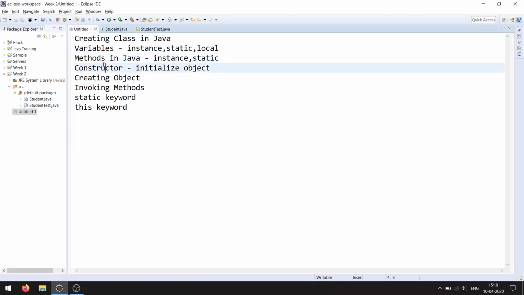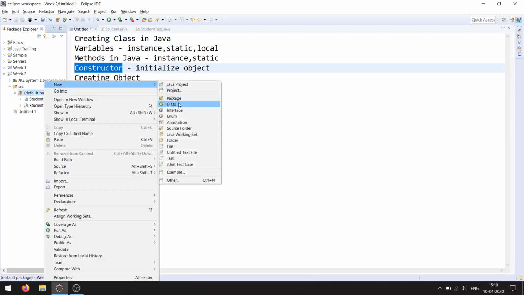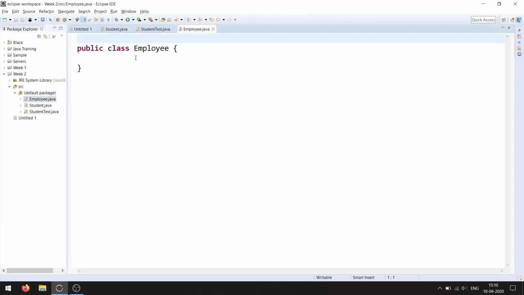So now we discussed both instance methods and static methods. Now we'll move on to working with constructors. So for demonstrating this, I'm going to have a new class. I'm naming it as Employee, and every employee will have their name, and every employee will have their ID. So I have created two instance variables for the employee. Now I am going to have a constructor.